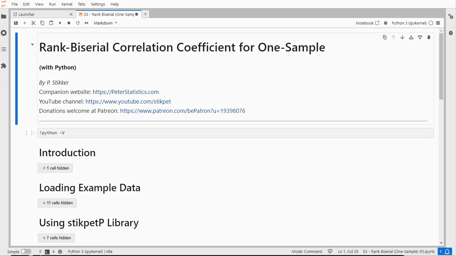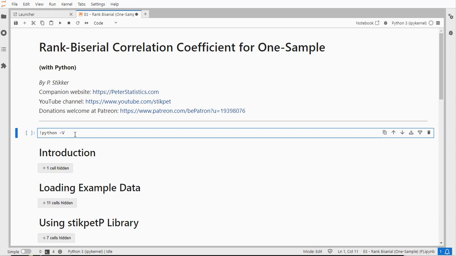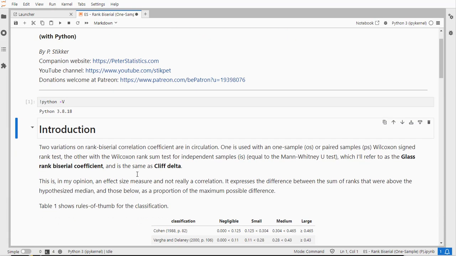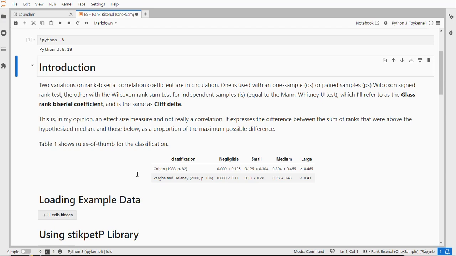Welcome. In this video I'm going to show you how you can obtain the one sample Rank Biserial Correlation Coefficient using Python and either scipy and or pandas libraries. I'm using Jupyter Notebook with Python version 3.8.18, and this is specifically for the one sample case, which is very similar to the paired samples case.